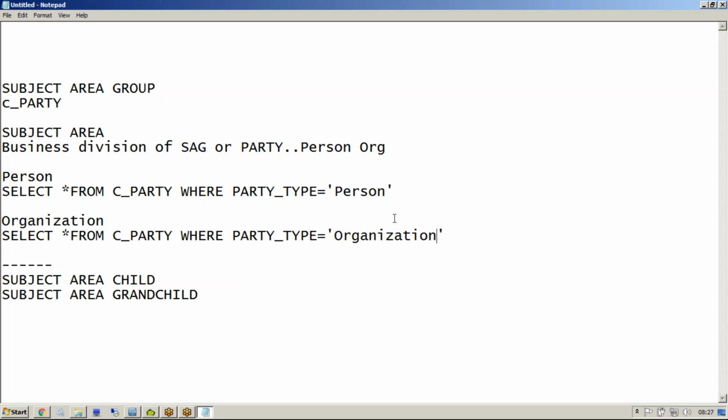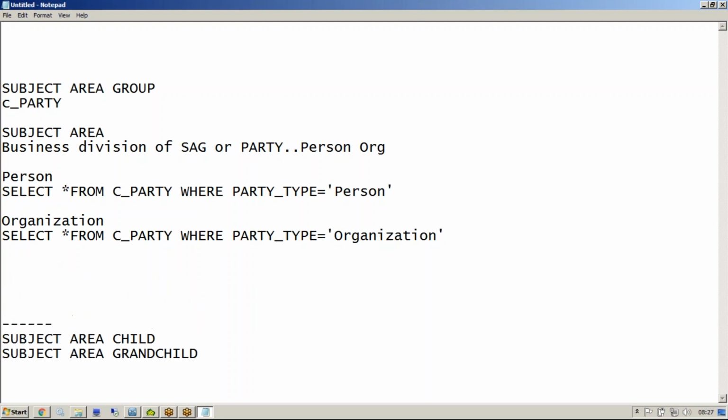Clear? Now let's say that my business would like to distinguish the data not using person, organization, but they would like to see that using, let's say, small scale, large scale, medium scale, and so on. Then my subject area will be small scale, large scale, medium scale, very large scale, right? So now with this knowledge, let's try to create the application.